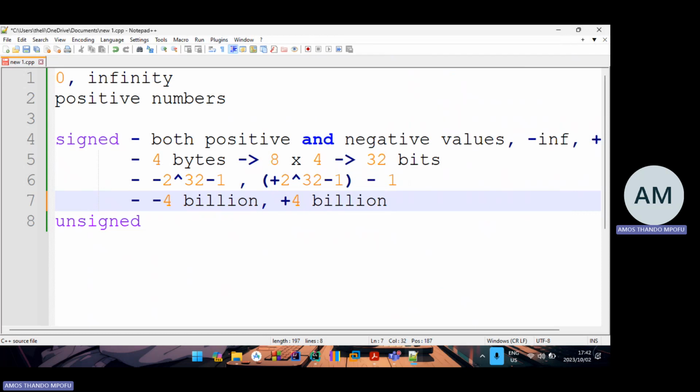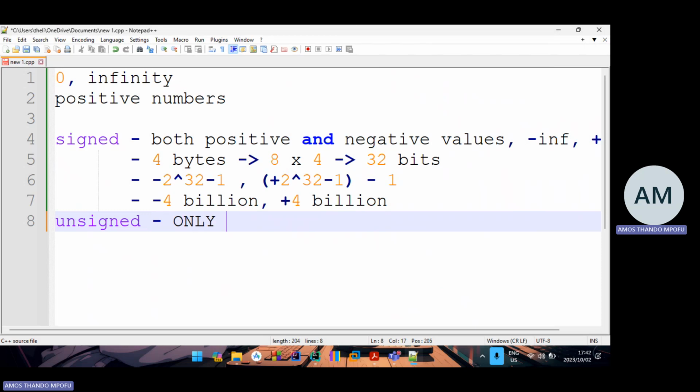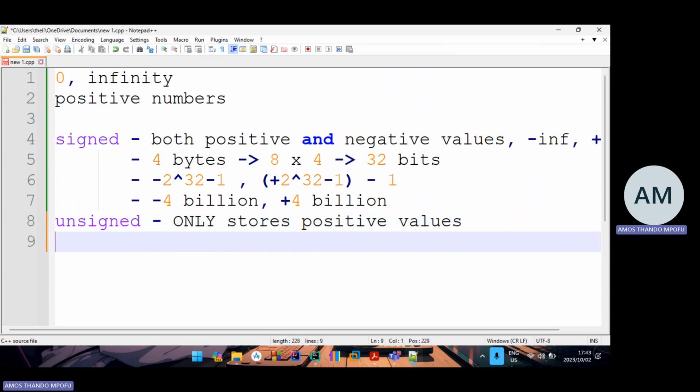That's the integer equivalent value that you can represent. So yeah, then here you're going to have unsigned, which means that it only stores positive values. That's what it means. It only stores positive values.